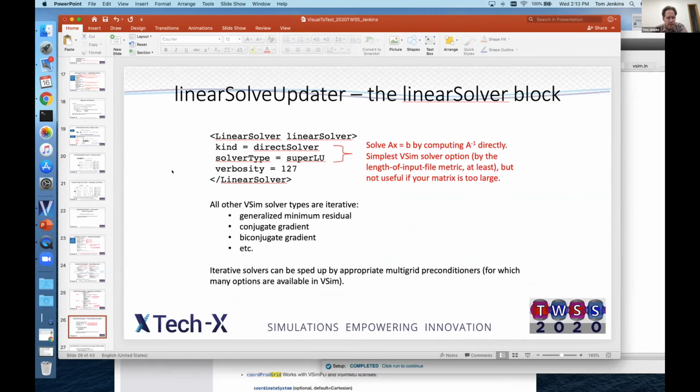And then finally, we want to tell it that we need to solve an AX equals B equation. We need to tell it how to do that, and in this direct solver kind, the linear solver block is what does that. There's lots of options for the different kinds of linear solvers that you might want to use in VSim, and all of the other ones are more complicated than this 3-line thing, but they're all accessible in the documentation. You can look up the different optimization parameters and figure out what is best for your particular problem.